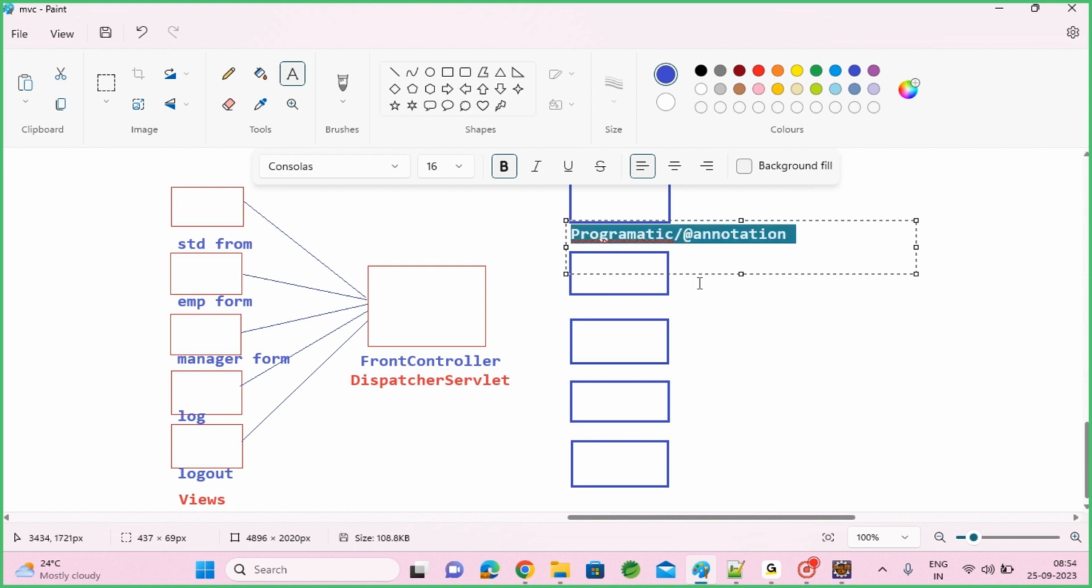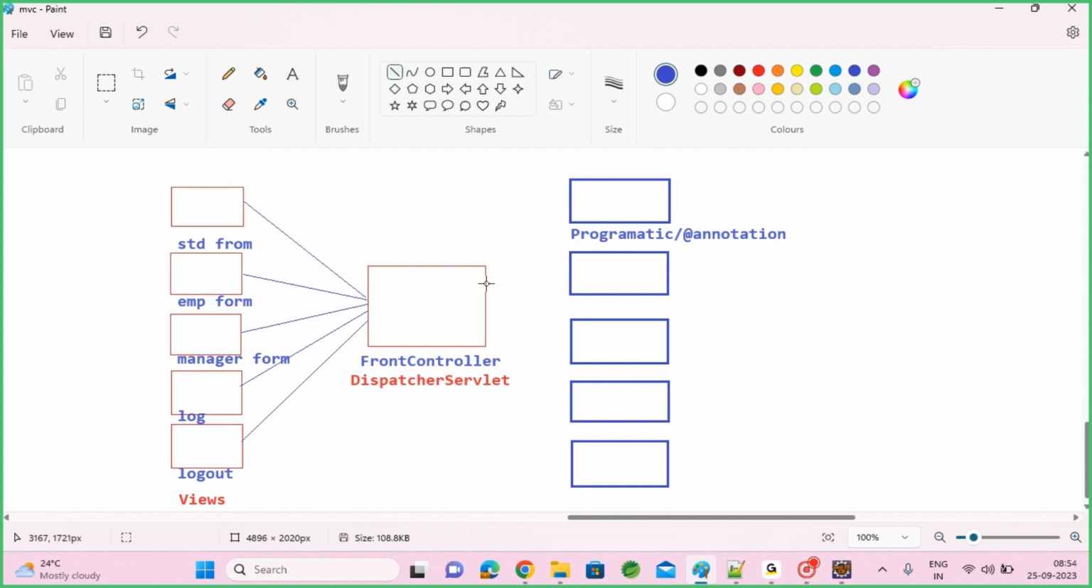So using annotations or a programmatic approach, for each form you can have a controller class. All the student registration related operations you can perform here, employee operations you can perform in the employee controller, manager operations in the manager controller. If you need separate controllers for login and logout operations, you can have them here.